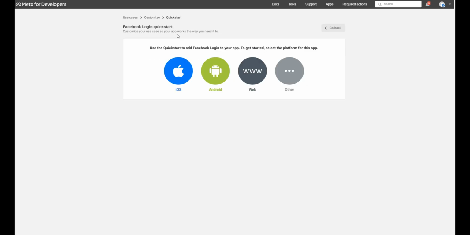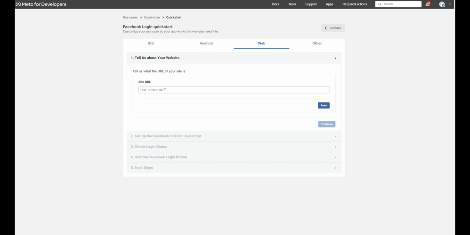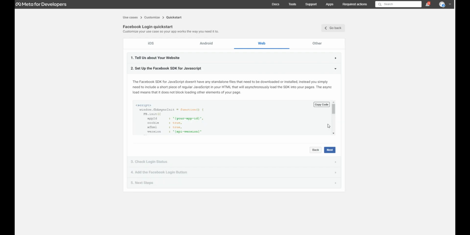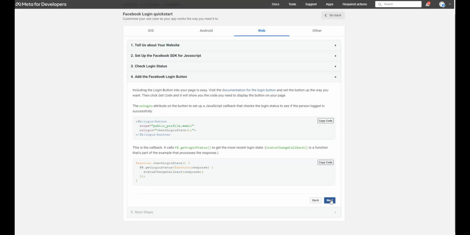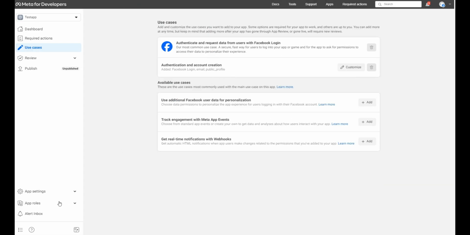Click the Go to Quick Start button and select the web platform for this app. Now enter your project URL, click on the Save button and continue the steps. Click on the Next button until the Next button no longer appears. And click on the back button.